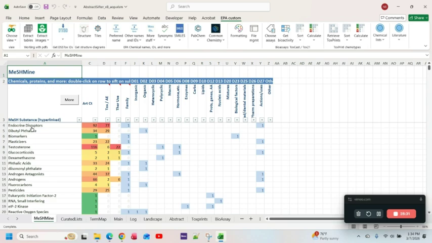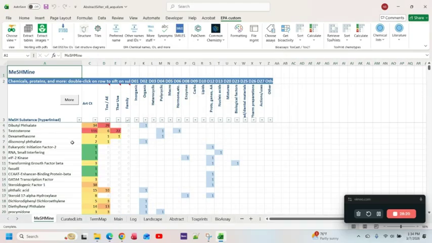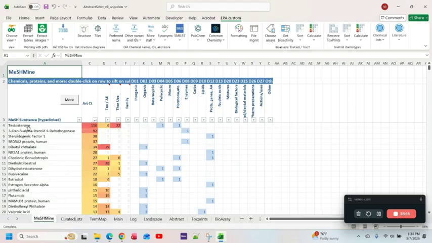Some of them are families of things, biomarkers, plasticizers, corticosteroids, glucocorticoids, and I usually delete the family terms first because they kind of feel like they're in the way. We have an article count, and I'm going to go ahead and sort largest to smallest, and I can see that the largest number of substances in these articles are things like testosterone.